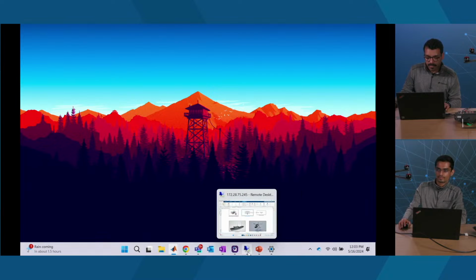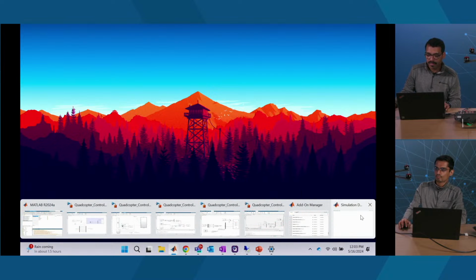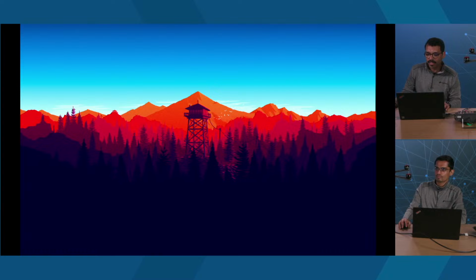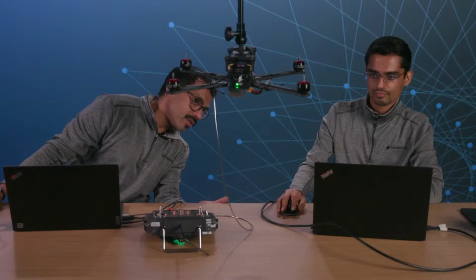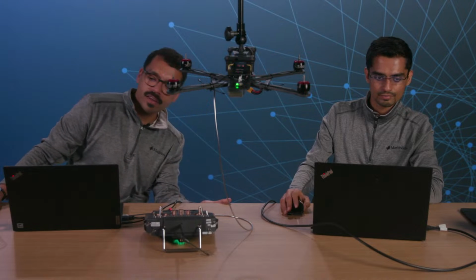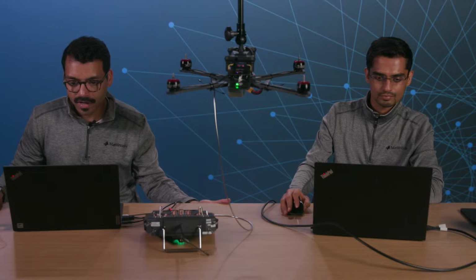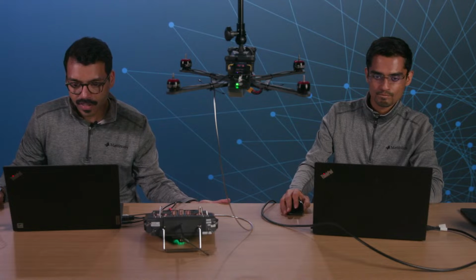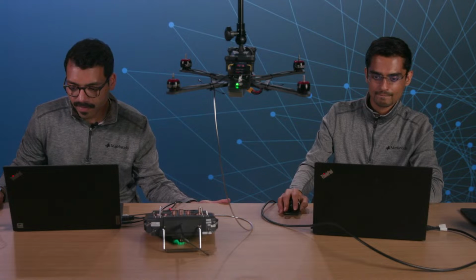I'm going to just swap screens for a second because I think the presentation mode is taking away my Simulink Data Inspector. So, do you want to move over to yours for a second? Yep. All right. Let me make sure my Data Inspector is up and ready.